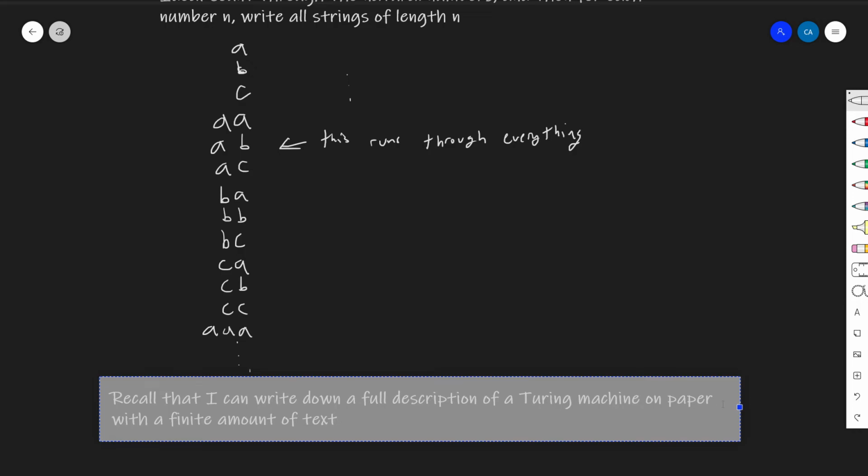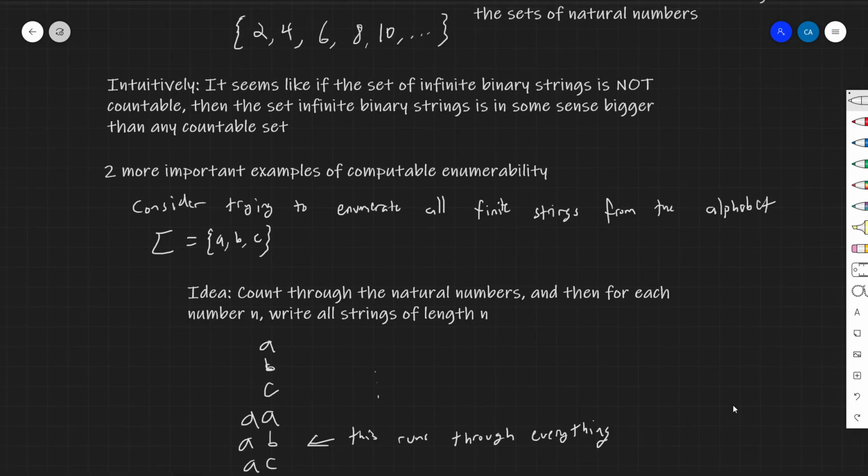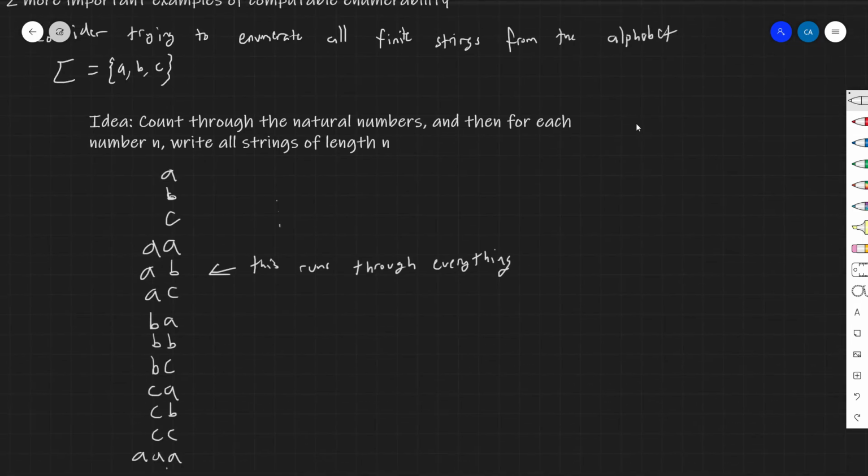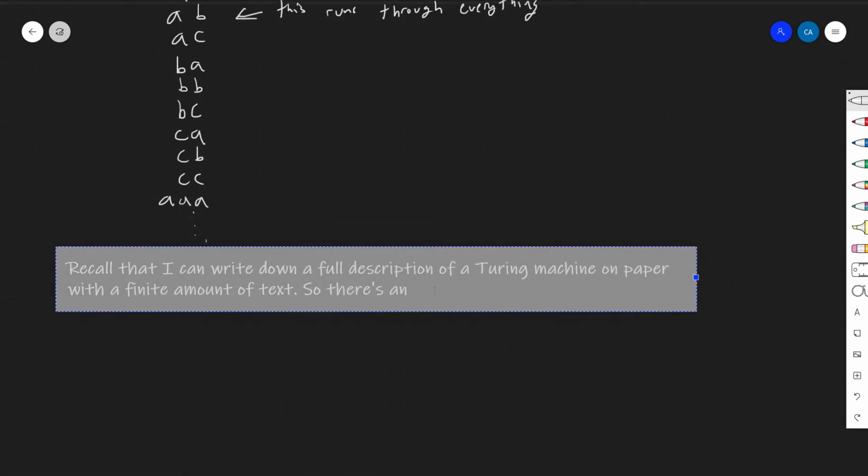And so if I standardize the alphabet, say we're only going to use ASCII or Unicode or whatever, or just zeros and ones for that matter, there's a one-to-one correspondence. There's an identity, I'll call it, because it's the same kind of identity that we found up here between infinite binary strings and sets of natural numbers. I can make a correspondence naturally between finite strings and Turing machines.